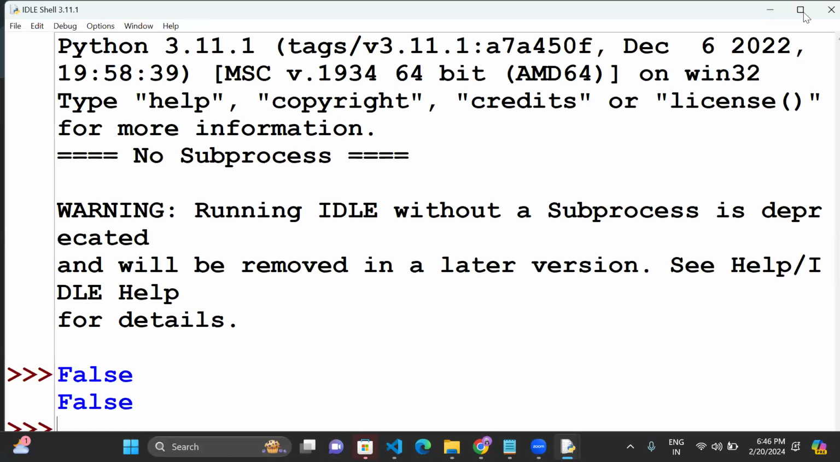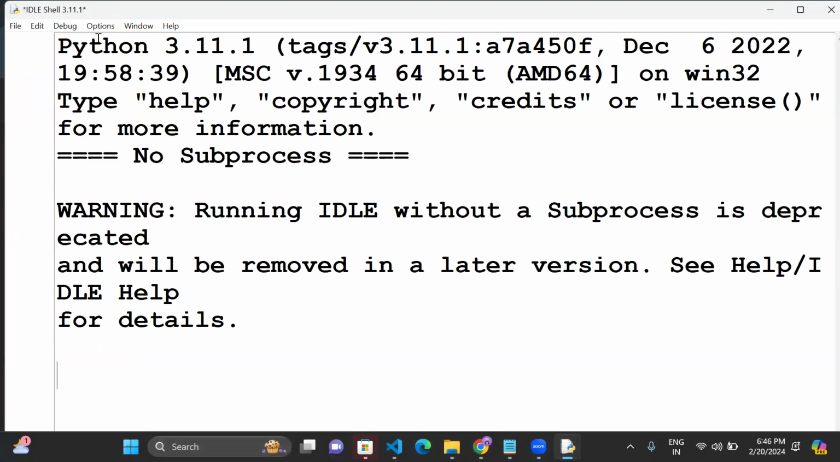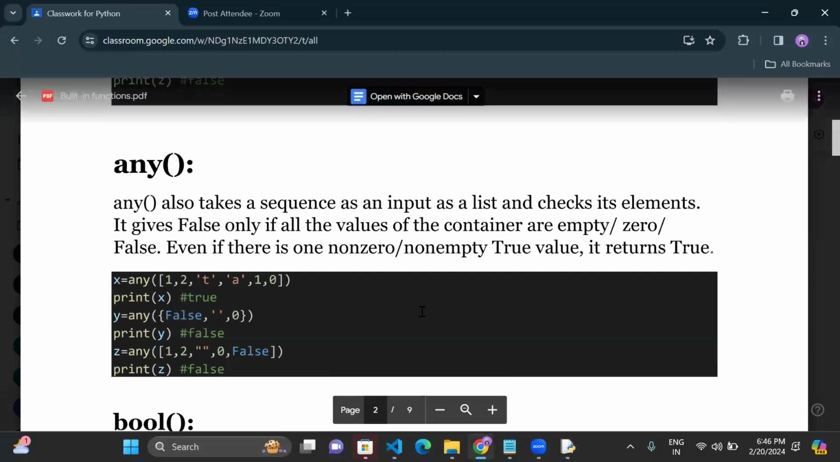Clear ma? All in a function, if any one of the elements is 0 or empty string or false value, means false only. Any function, if all the elements are zeros, or false values, or empty strings in the sense only it is false, or else true. If I'm just passing here, suppose I'm just going to pass 9, true or false? It's true only, of course, you can see here, it's true. Clear? That is any function basically, guys. I hope it's clear, right?